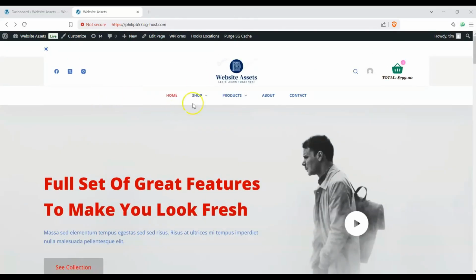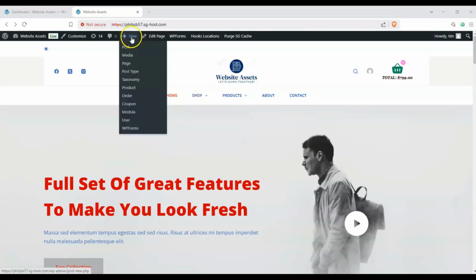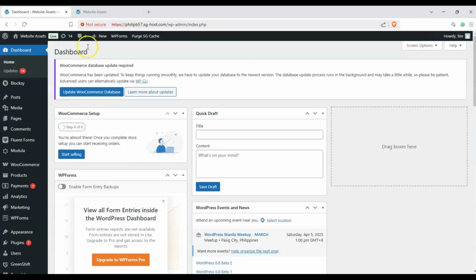So there's a couple ways to do that. If you're logged into your site, you'll have this top toolbar. Simply hover over New and click on Page. Alternatively, if you're on your dashboard, head over to your left-hand sidebar, hover down to Pages and click on Add New Page. This will take us to the WordPress block editor and create for us a brand new blank page.